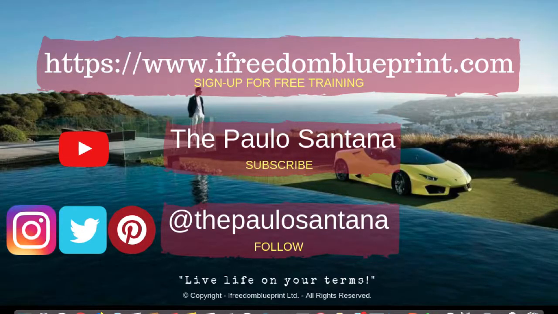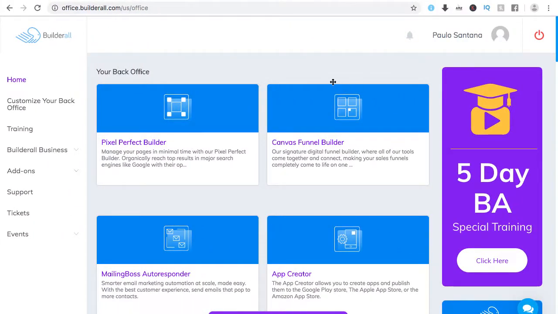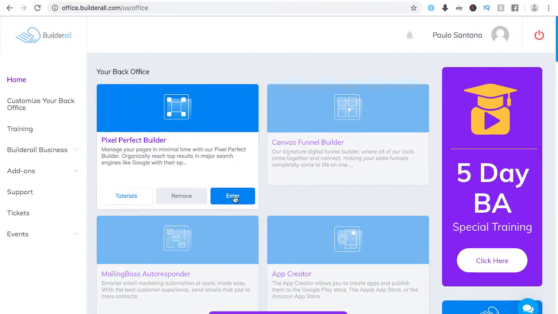Welcome back. Be sure to follow these steps and let's proceed. First, let's create a website. Let's go to Pixel Perfect Builder.